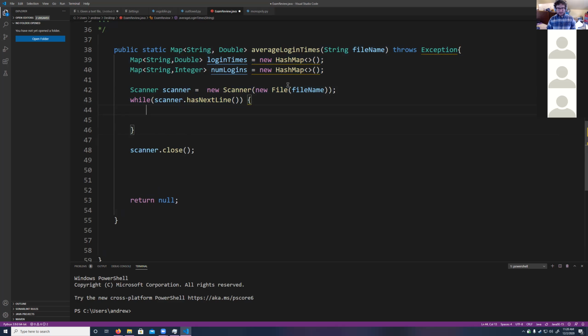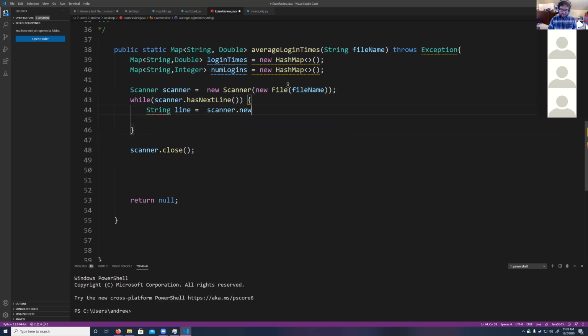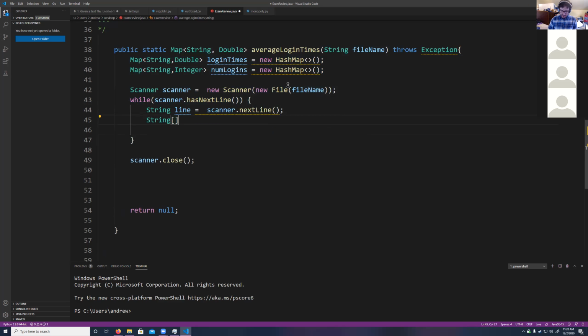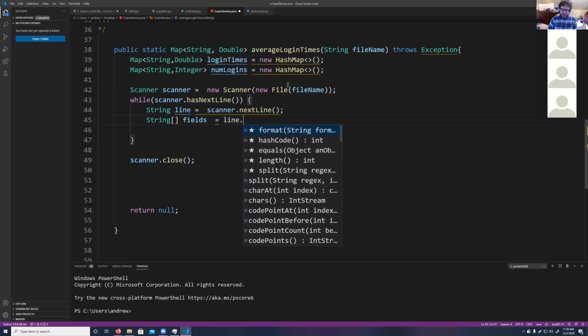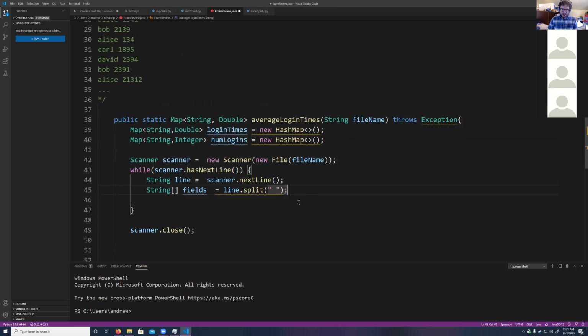Scanner has next line. What are we going to do? We are going to grab the line. String line is equal to scanner.nextLine. Okay. And now that we've got that line, we need to split it. String fields is equal to line.split. What are we splitting on? There's a space between each of those items. So that's what we'll split on.